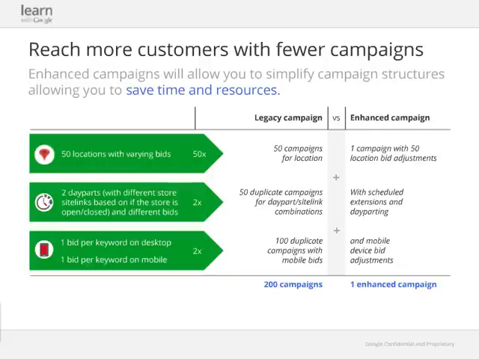In the new world, with enhanced campaigns, you could have as easily 1 campaign with 50 location bid adjustments. You can have the same thing with schedule extensions and day parting and mobile device bid adjustments. And this is 1 enhanced campaign. So it's way easier in the new world.